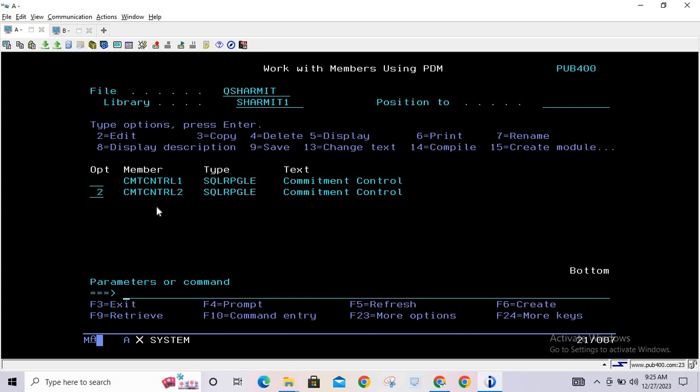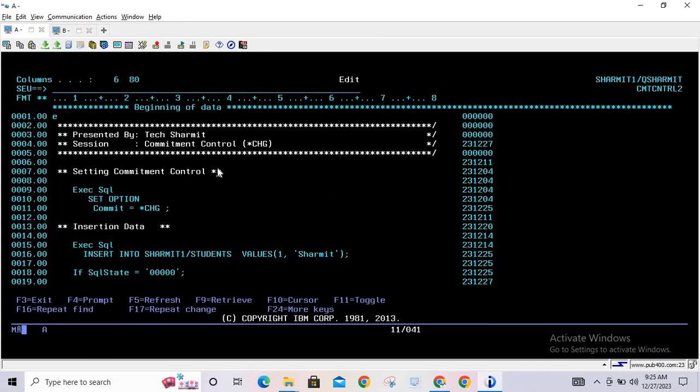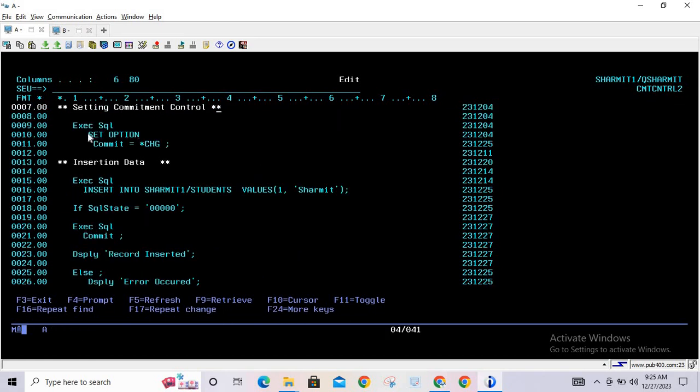So let's walk through the second program. Here, first of all, we are setting the commitment control option. For that you need to write EXEC SQL SET OPTION COMMIT = *CHG. What this *CHG will do is instruct the compiler that we are going to perform the commitment control. This time it is not controlled or handled by the system itself.